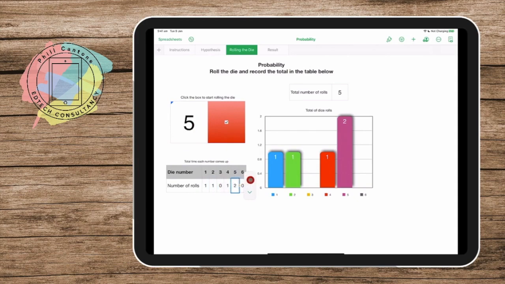Number 5. And now can you see that nothing happened here? What's actually happened is I've rolled the die and a 5 has come up again. So I'll go like that and it's come up again. Again, number 2. And hopefully what will happen is when we get to 50, we will get some sort of even spread across here.